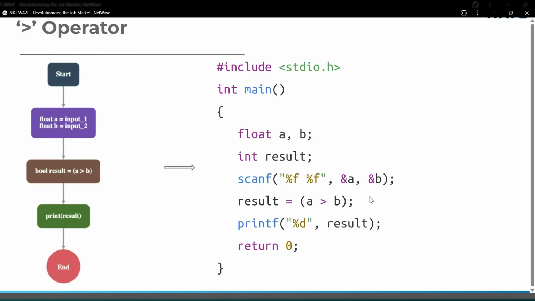This is one example for the relational operator, greater than or equal. The flow of this code is shown in the form of a flowchart. We start with the header: include stdio.h, which includes the standard input output header file. After that, it starts with int main. The program always starts with int main in C.